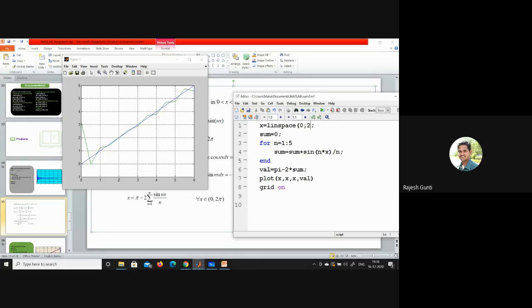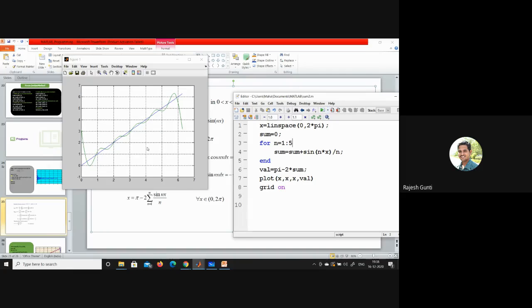I have taken 100 points in this interval 0 to 2 pi. At each point, I calculate the Fourier series value and the function value and compare both values. These are the Fourier series values. These are the function values.